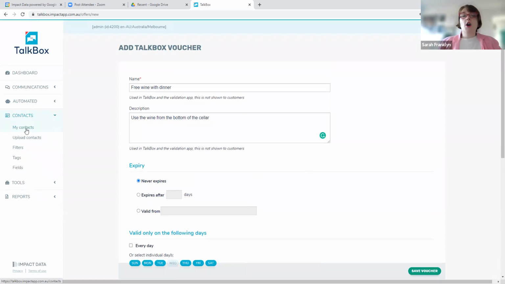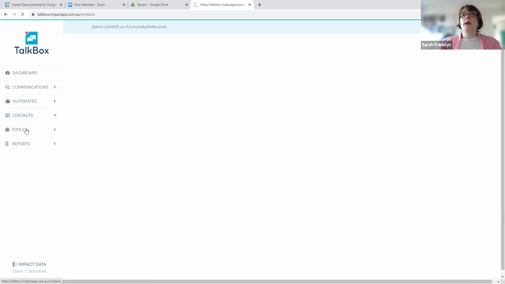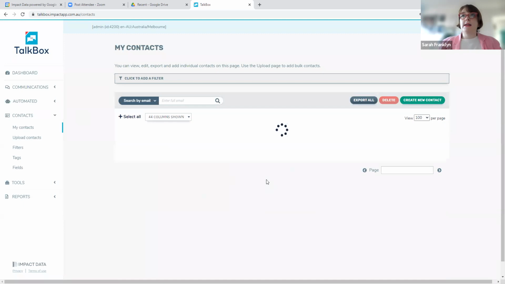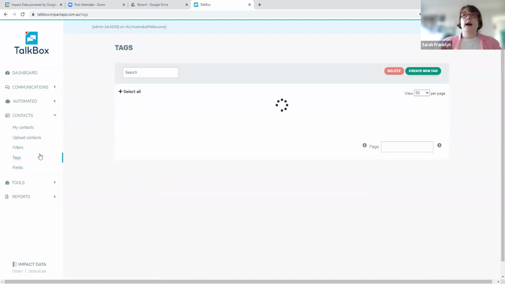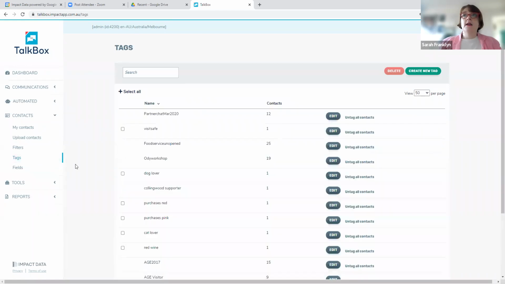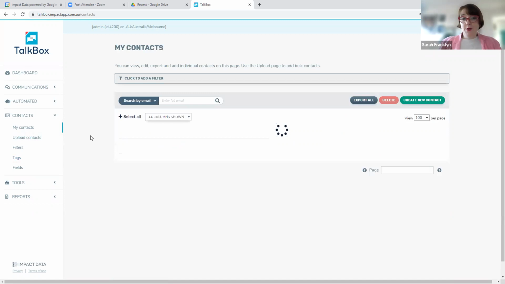Over here in your contacts area, that's where you can come and see all your contacts, and you can make some adjustments that you might need to make on them. And of course you can select them and add tags to your data and things like that. But the support team will take you through that when you come on board with us.